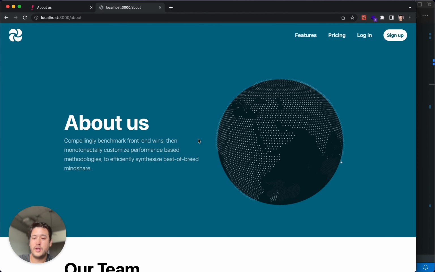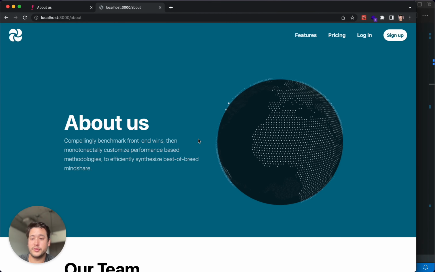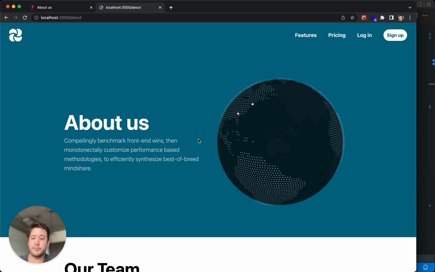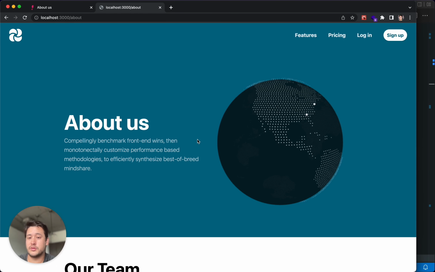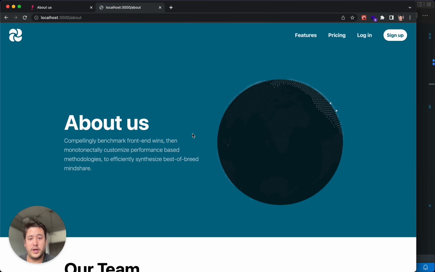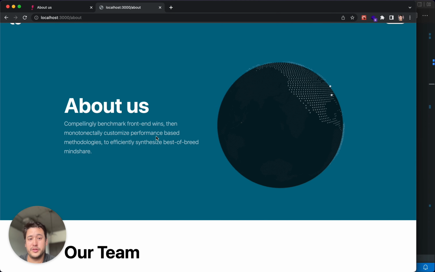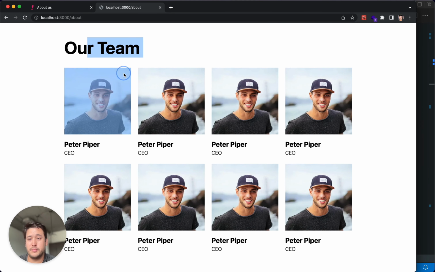Hey, I'm Alan, and I want to show you how you can visually rebuild this hard-coded Next.js page inside of Makeswift using your own React components. Let's get started.